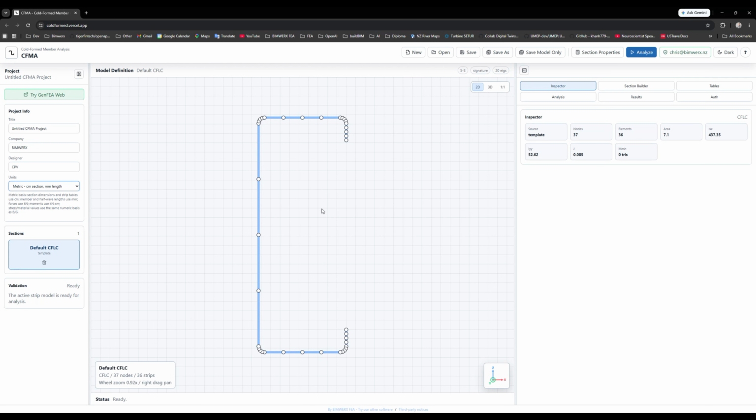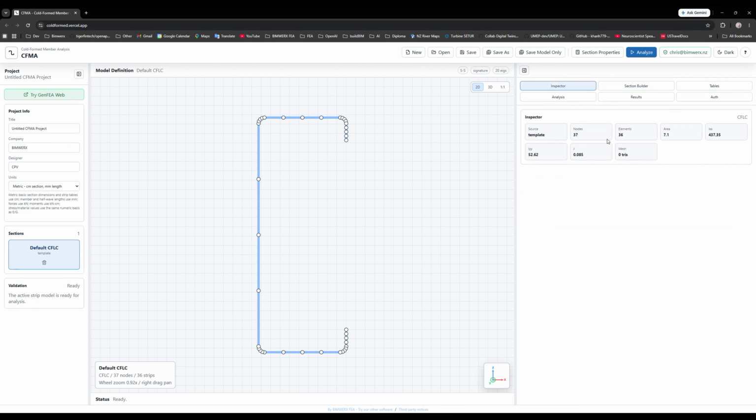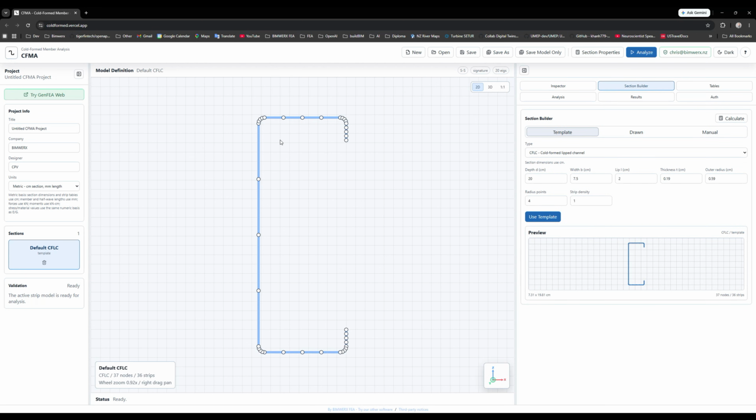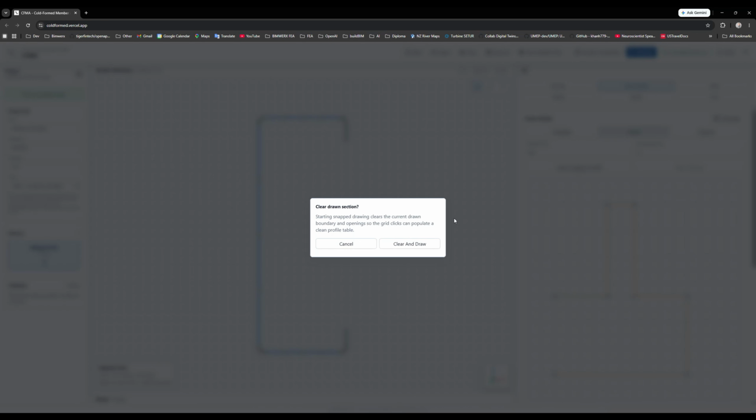So we'll just start off with a simple section. Now we've got a default one loaded here with some properties calculated when you load the app, but you can use the template selector from the section builder here, select any type of section, and then enter the properties to drive the geometry. Once you're ready, you can click on Use Template. That'll then add it to your list of sections here, and you can choose which one you want to design for. You can also use the Drawn tool here to create a new profile.